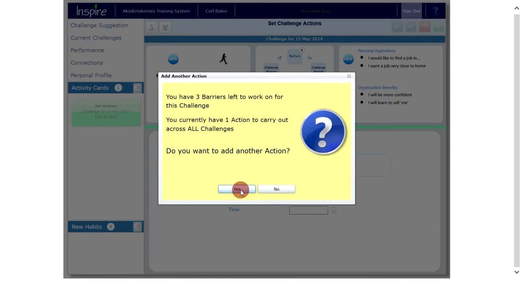Well, the system has a limit of 3 actions that you can carry out in any one cycle. I strongly suggest that you carry out 3 actions if you have 3 barriers. If you have less than that, 2 barriers, then obviously you can only carry out 2 actions. If you have 4, then you can still only carry out 3 actions on 3 barriers. I would suggest that if you have 3 or more barriers, that you do set 3 actions. So we'll say yes.